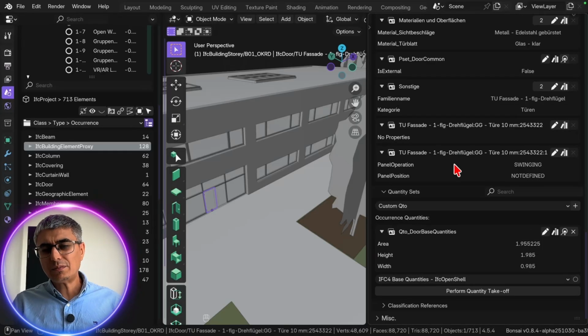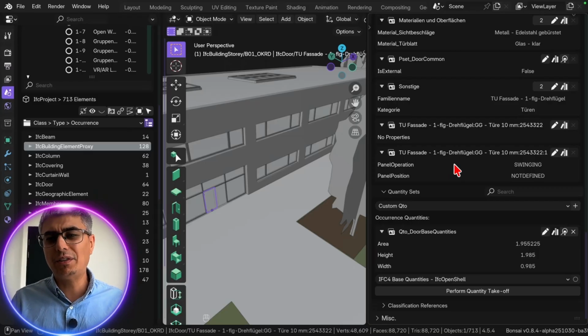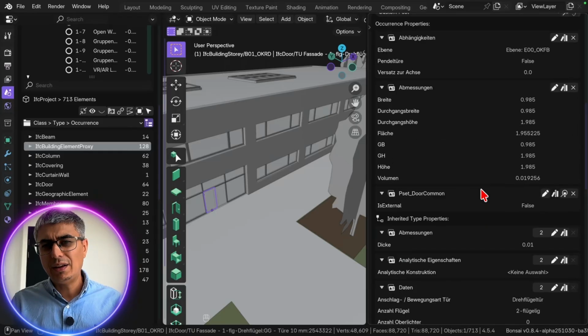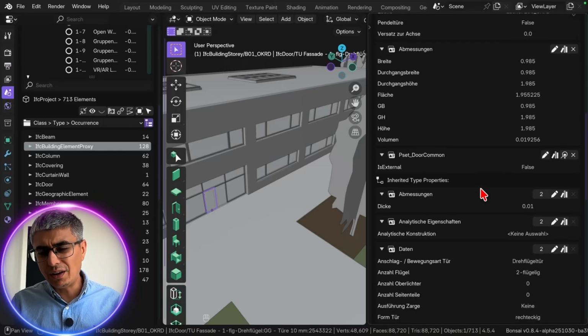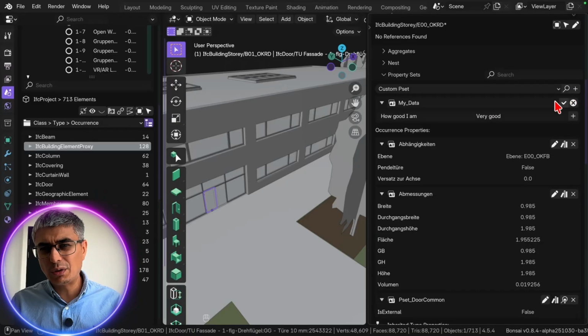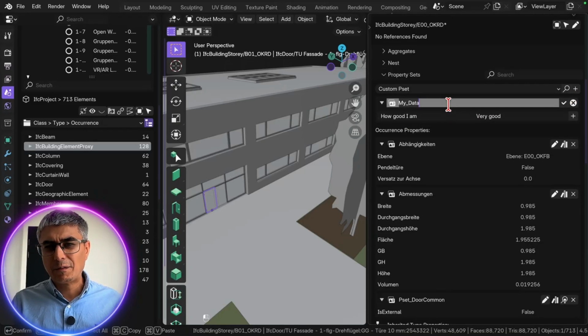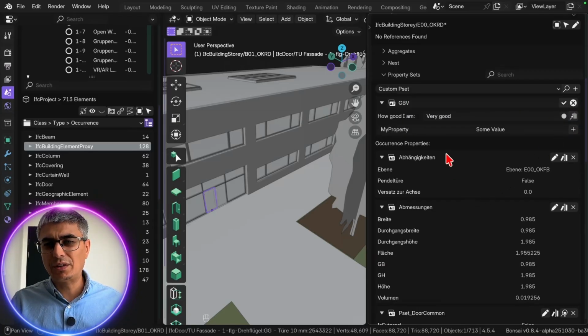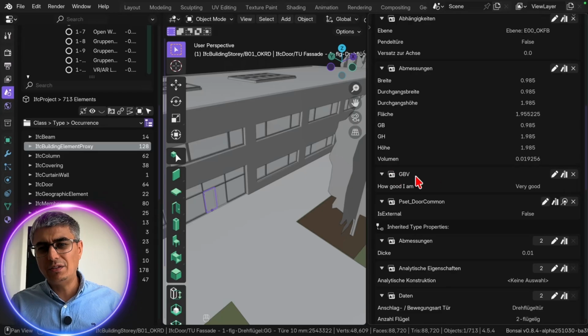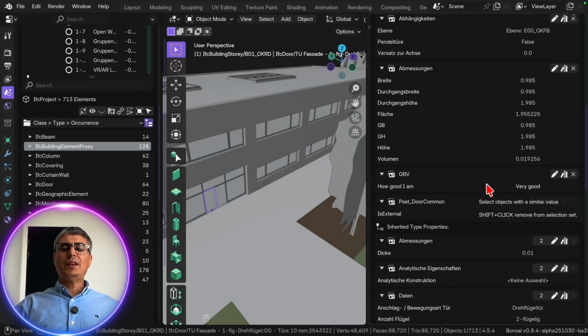You can even use property set templates, but we don't have time for that. That takes longer and I will not cover it here. Let's do it one more time. My data, GBV. I have to press on this plus, yeah. So now, after I save it, we see here, GBV, how good I am, very good. There we go, guys. That's how we fix these things.